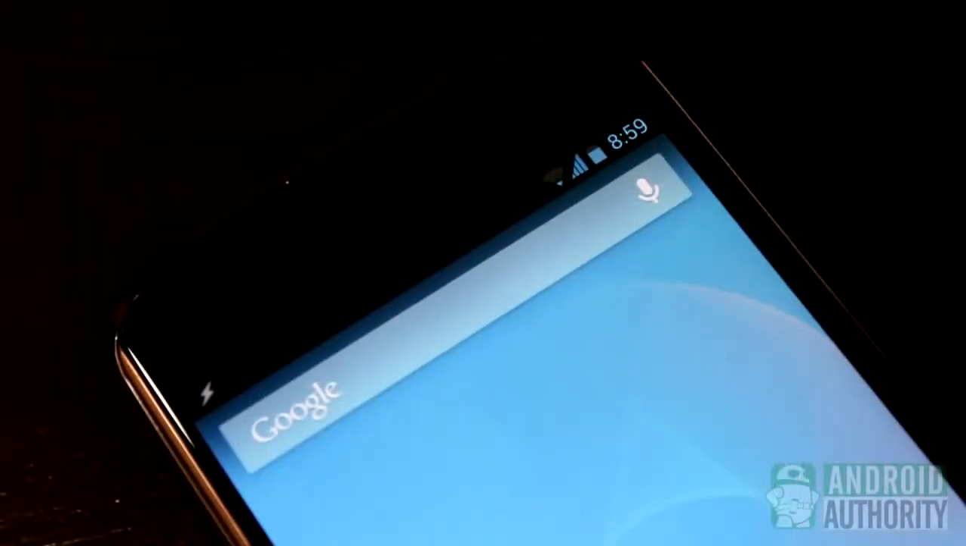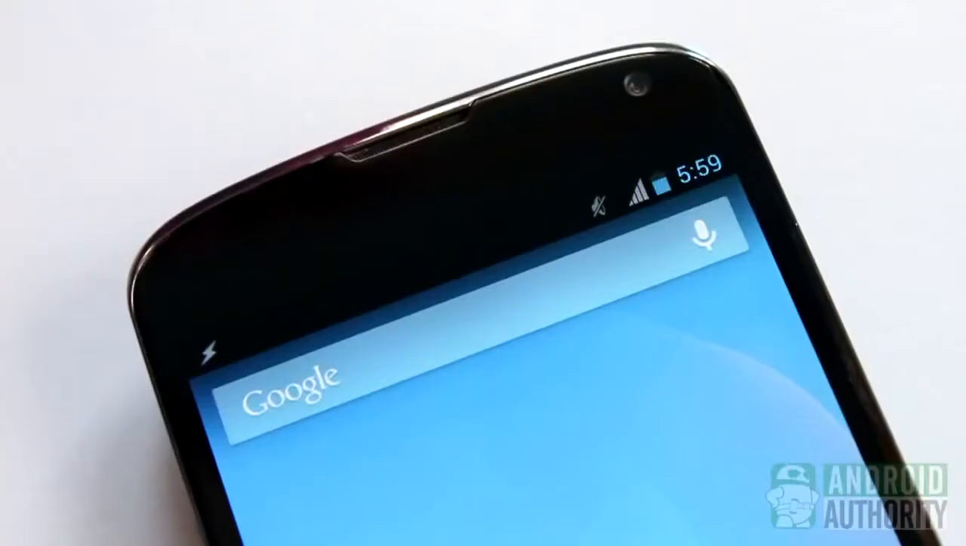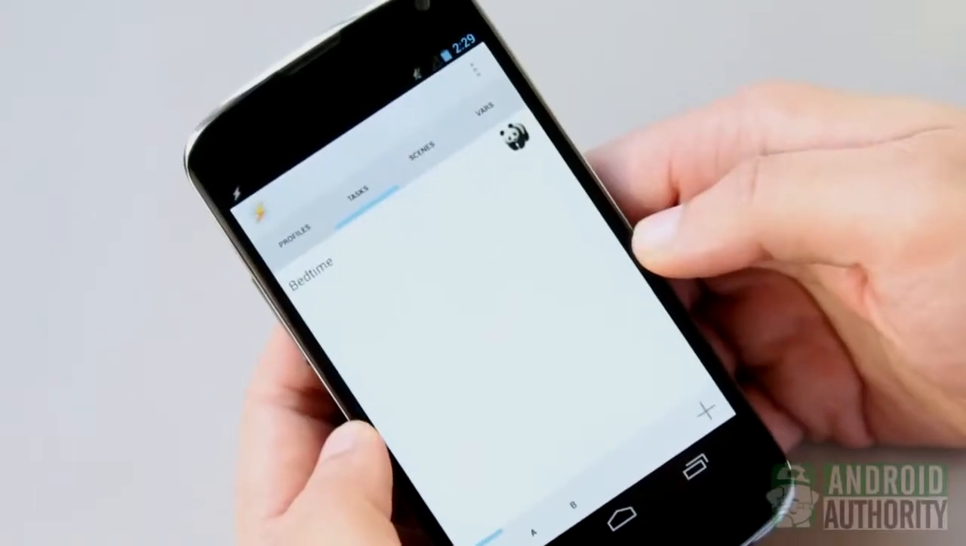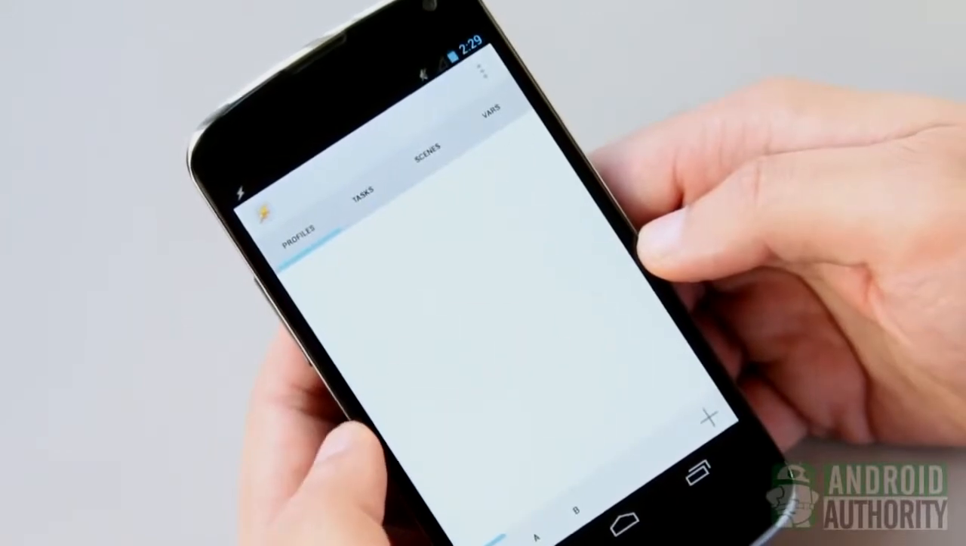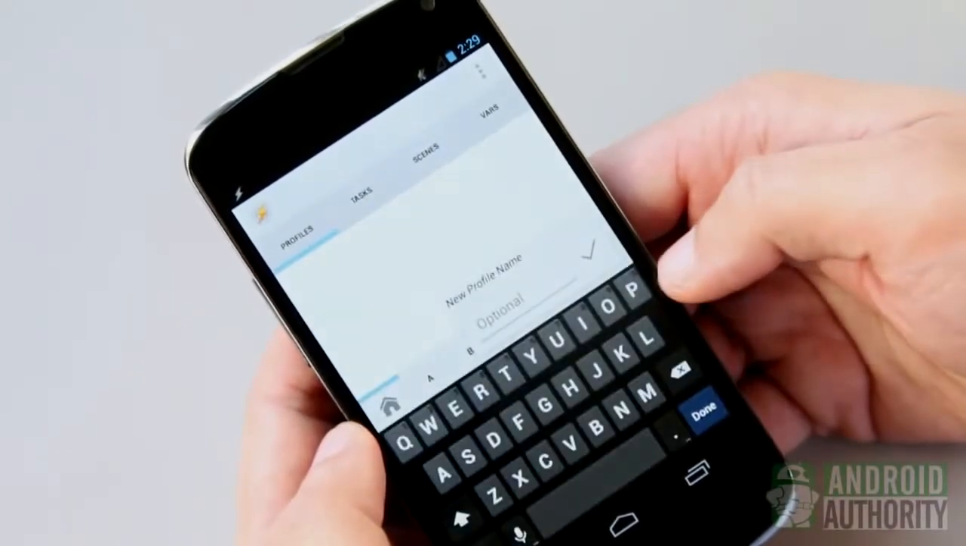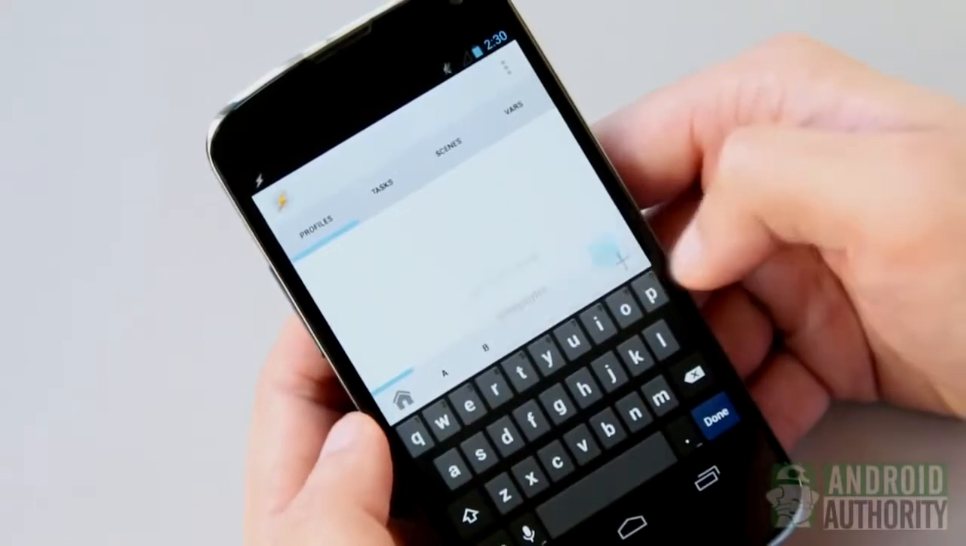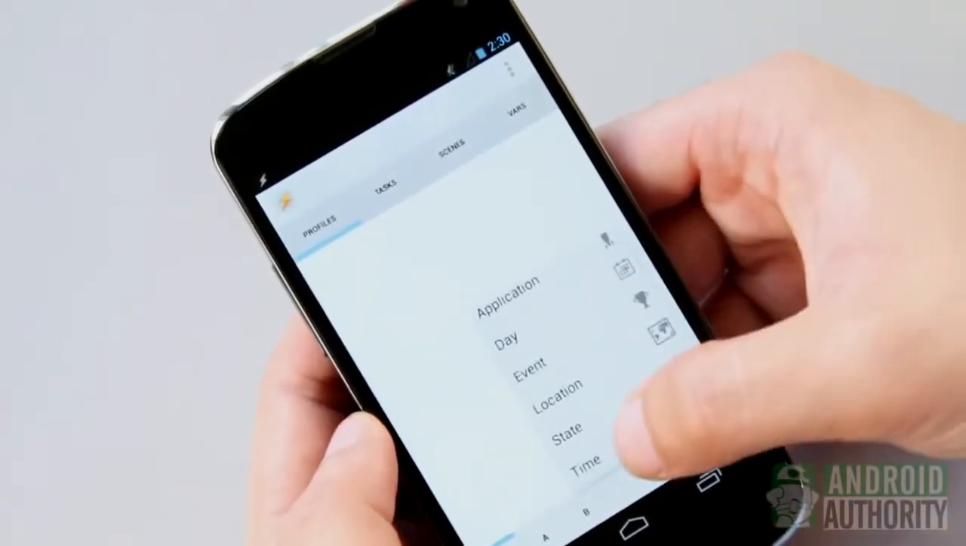I want the bedtime task to run at 9 in the evening and stop at 6 in the morning. Clearly, this calls for a time-based context or trigger. To set it up, first open the Profiles tab. Profiles are containers for contexts and the tasks associated with them. Tap the Add button. Type a name for the profile if asked. Select time from the list.